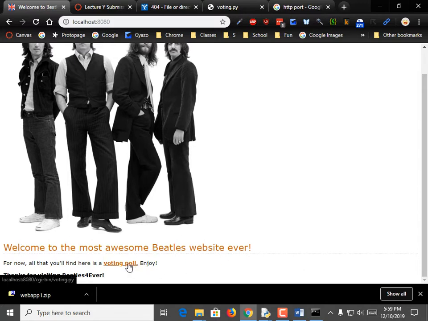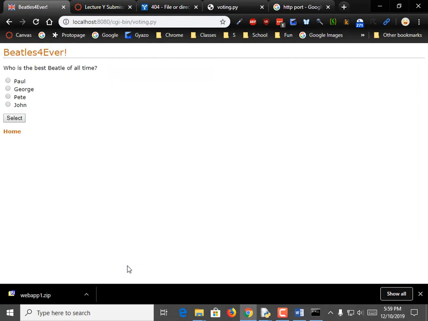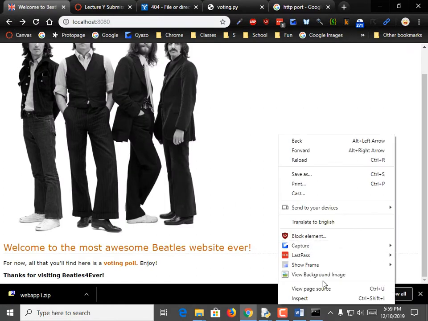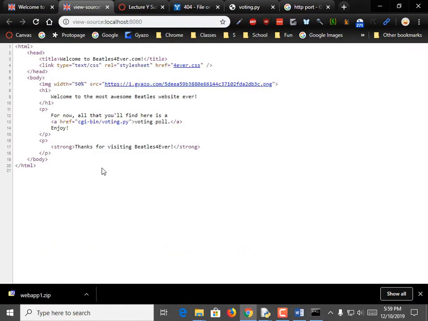This is a voting poll. Lo and behold, it actually created the voting poll. If we go back here and look at the HTML, it's really simple HTML. View page source, right? Here's a reference to the voting poll, a href. We've seen a href. It's a way to link to something. In this case, it's linking to a file called voting.py inside the CGI bin directory. Let's go find that file.